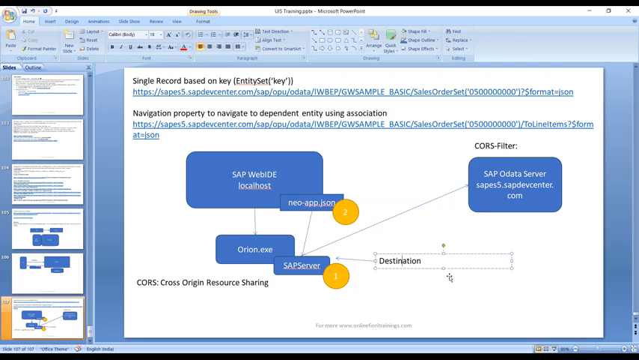How many destinations per server can exist? How many destinations per server exist? How many destinations can you create for one server? Multiple, you can create. There is no limit. You can create multiple destinations for one server. The reason? Anybody, can you tell me the reason?